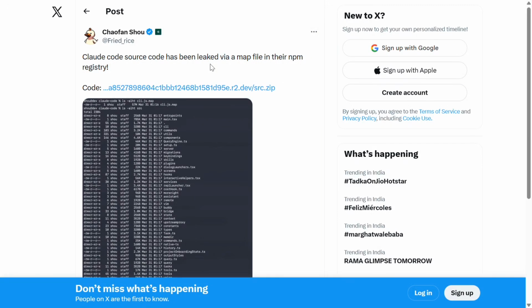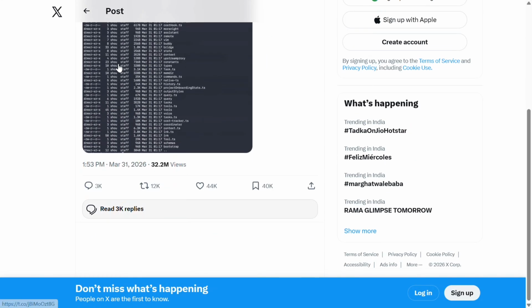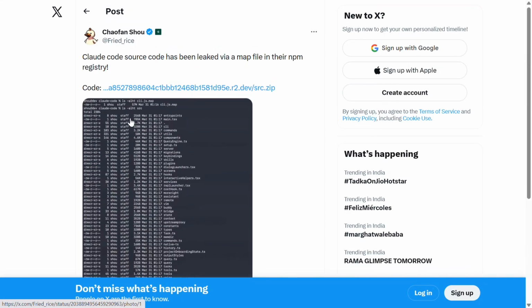And as you must be knowing, Claude Code's source code has been leaked, and this is because of the ongoing npm issue. As you can see on my screen, this is an official tweet dropped which claims that the Claude Code source code has been leaked, and yes, it's all over the internet.